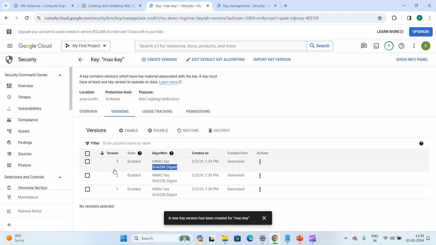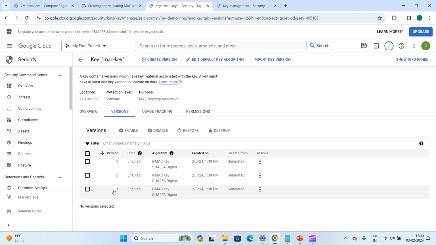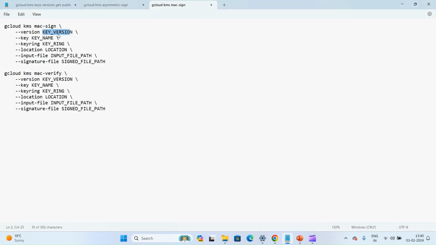You can see now we have three versions, and you can choose any version of these which you want to use. It all depends upon you. So I will go with version 1. So I will provide key version 1.